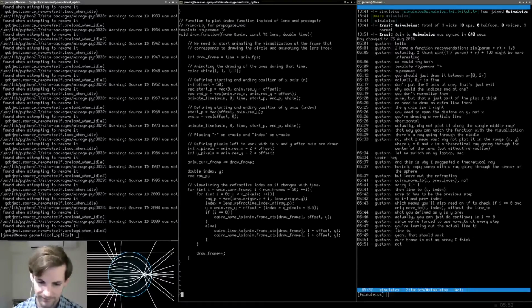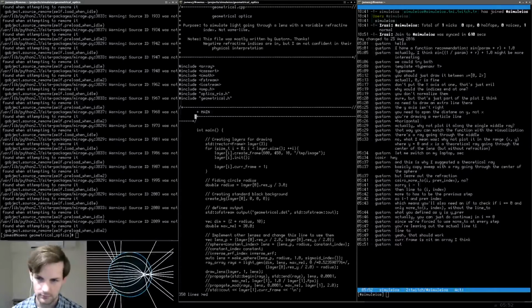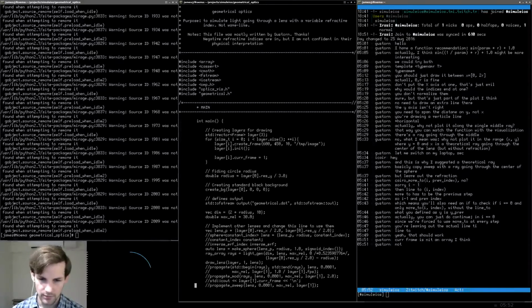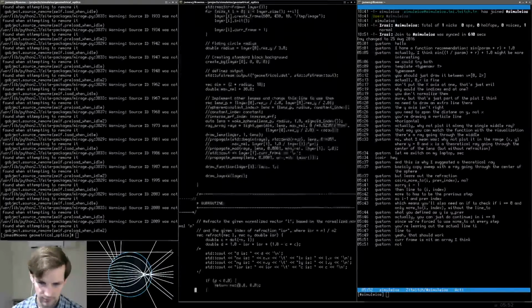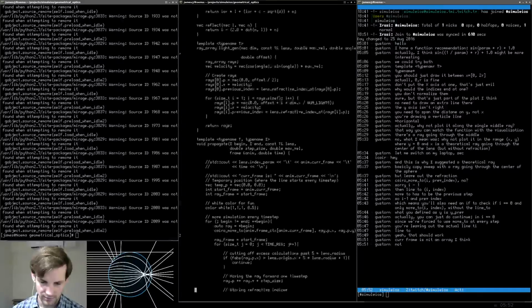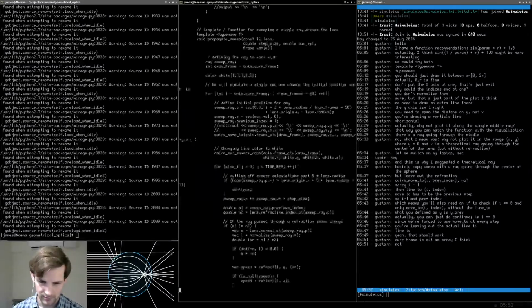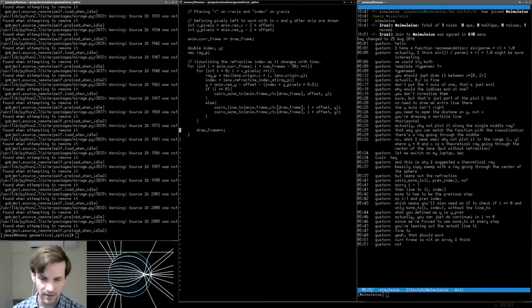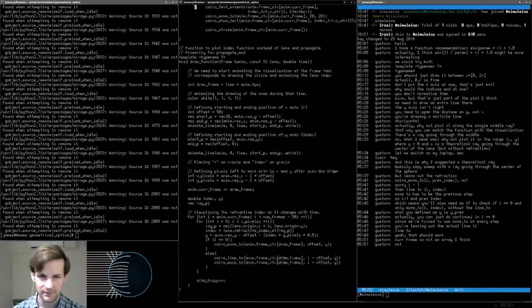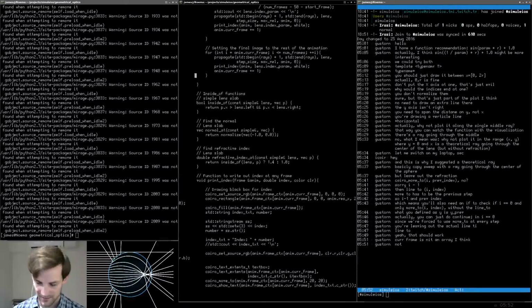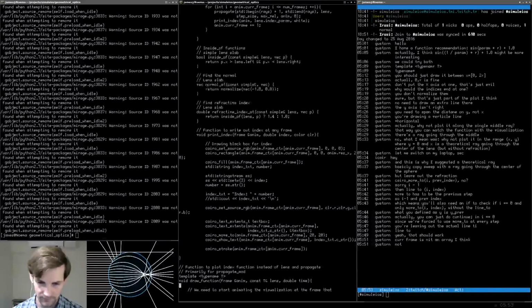So let's go up to main. Here we are. What happened there? Did I accidentally put in a tab? Huh. Okay, so where do we draw the lens? Radius. Why is everything tabbed? What? Absolutely everything is now tabbed. Why? How did everything get tabbed? Everything is tabbed. Okay. Well, that's a bit of a pain.